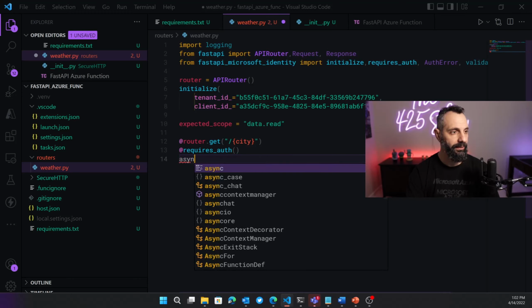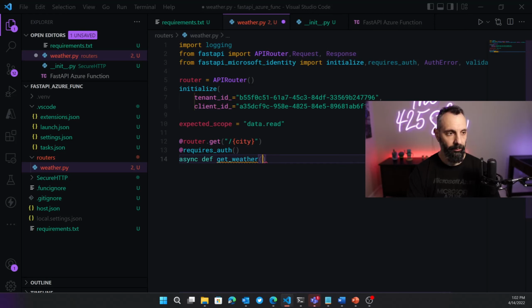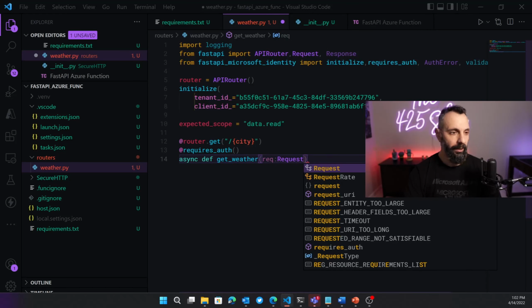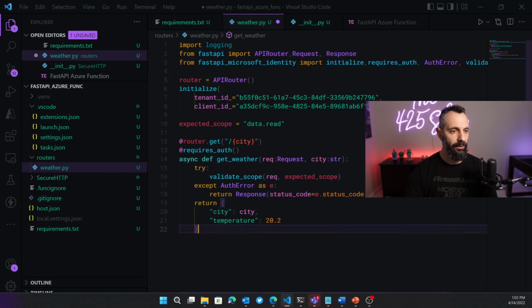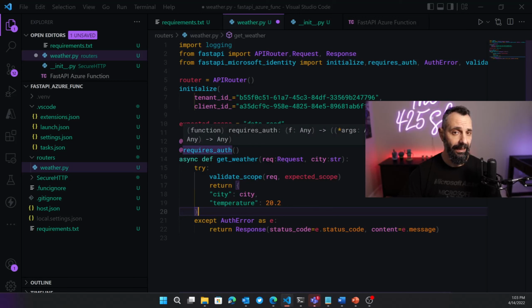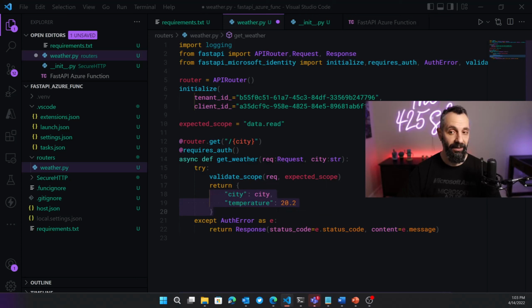So here we can say async def get_weather. We need to declare a request, and then we want to grab the scope from the incoming request. I like how this works. Okay, cool. So here we want to validate the scope. First, we validate that there's an active and valid access token. Then we validate the scope. And then if we find the right data, we want to return it back to the user. If there is an issue, what we want to do is return a response with the appropriate error message, so we can help the client fix the problem.